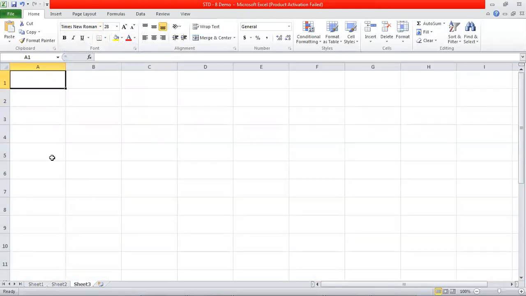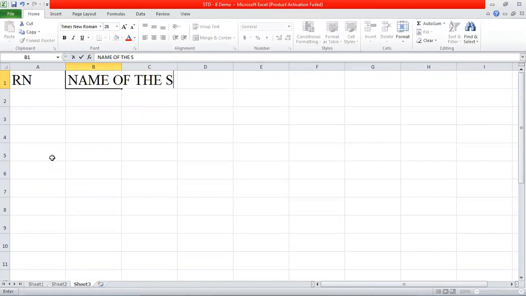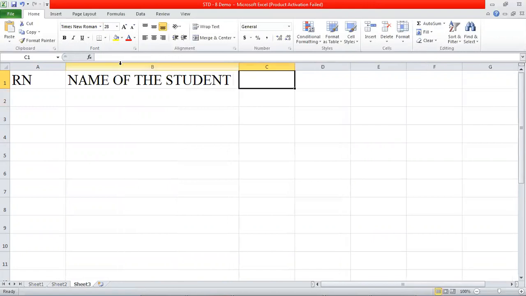Clear? Now here I will write roll number of the student. Here I will write name of the student. Now let me double click over it.